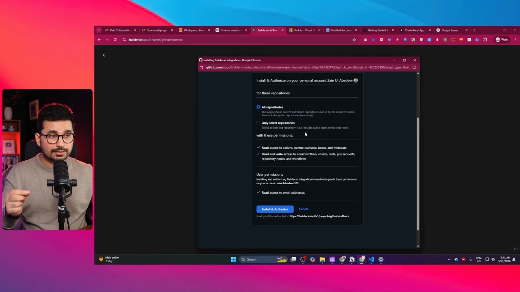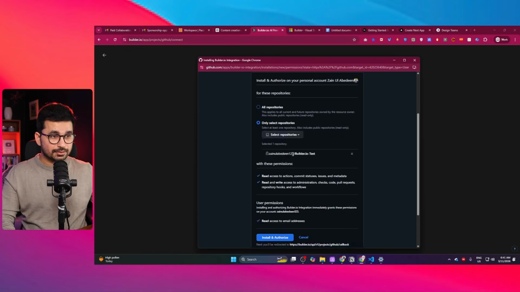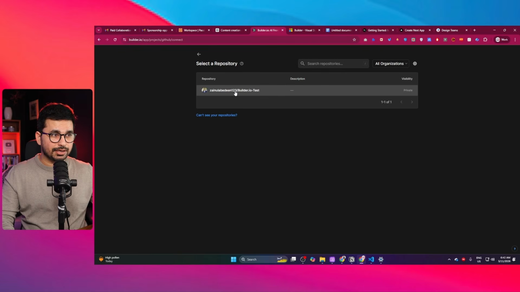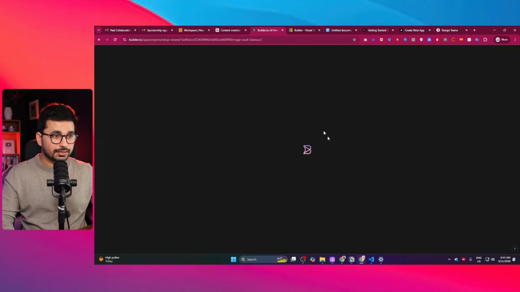And now I can authorize builder.io for all of my repositories or maybe for any selected repositories. So what I'll do, I'll choose only selected repositories. I have selected this repository. Then I can simply click on install and authorize. And now you can see my repository in here. So I'll simply click on that.